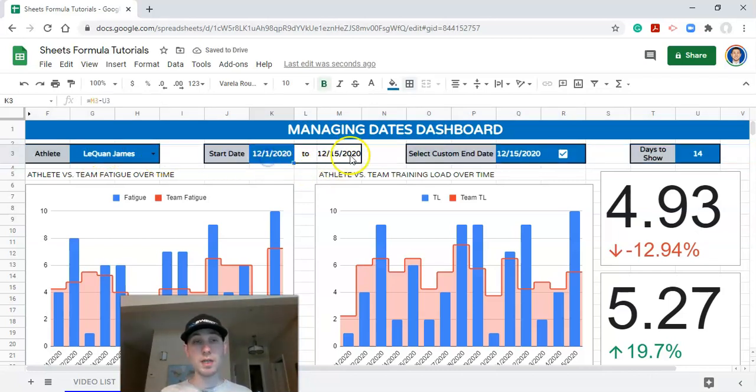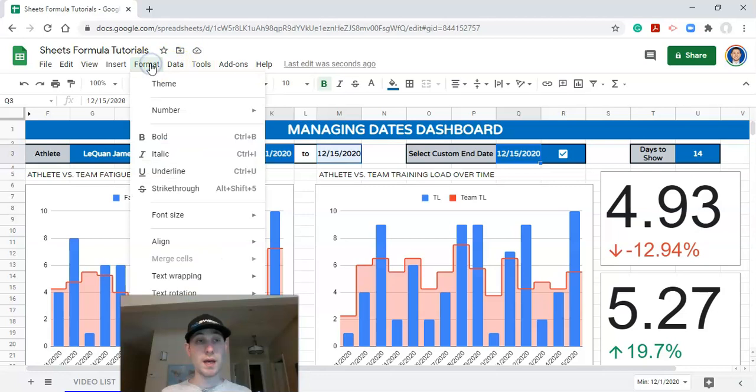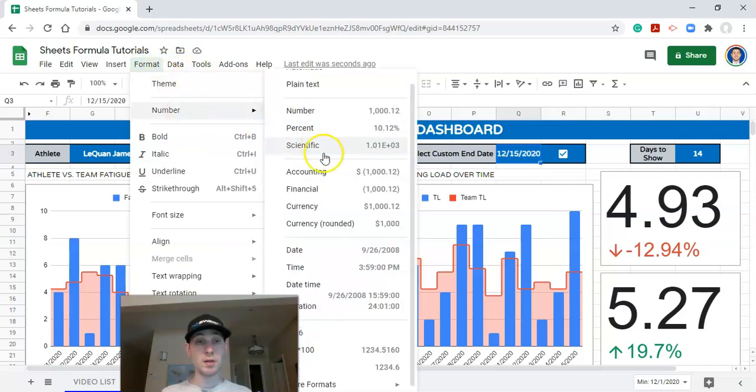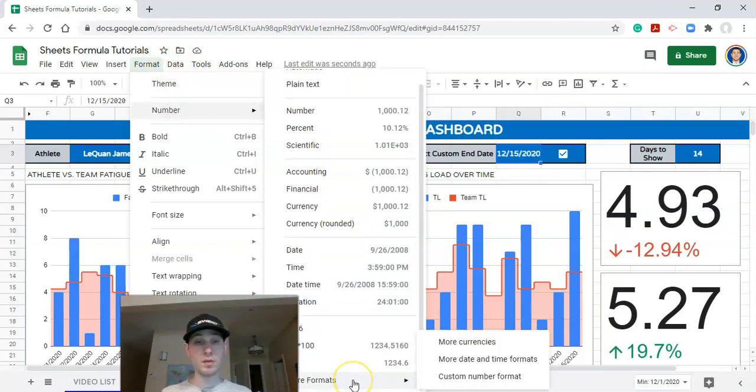And these dates, I'm not sure that I actually need the year. So to format the dates, I'm going to select 12/1/2020, hold down Control key, select 12/15, select the other 12/15, and what I'm going to do here is go to Format, Number, and at the bottom, you can't see it because my face is in the way, it says More Formats, and you can do more date and time formats. I'm going to select that.